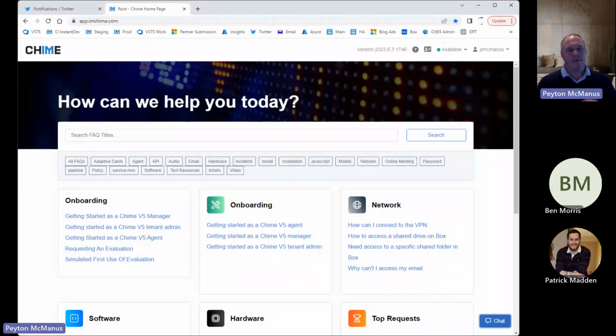So here we have the Chime V5 landing page, and this is coming through the browser. These are FAQs, and into Chime V5, you can either come in through a Teams client, which is the majority of the use cases, or you could stage out a web client, and you might put that web client on a SharePoint site or on a portal site.